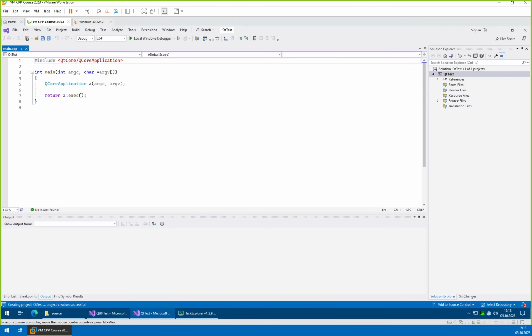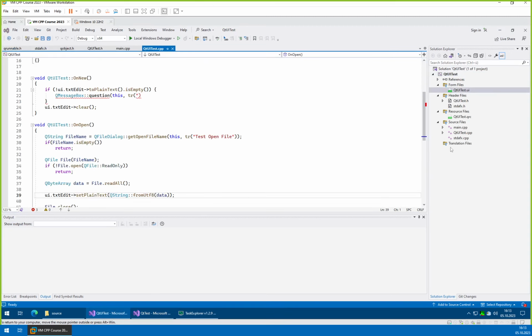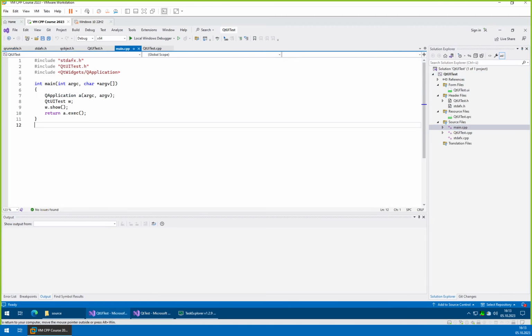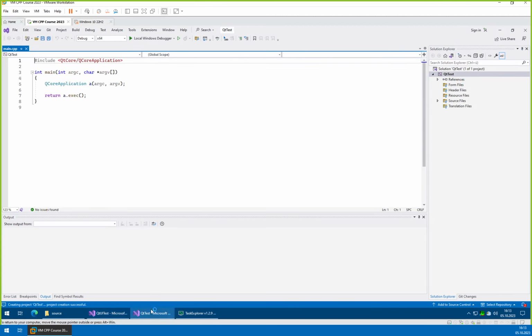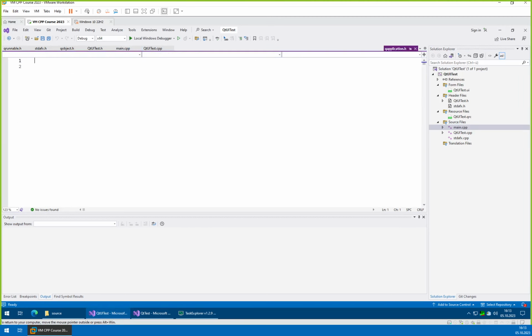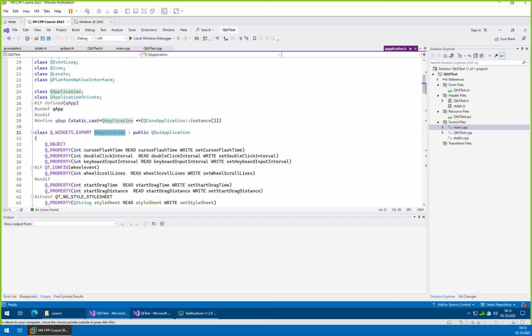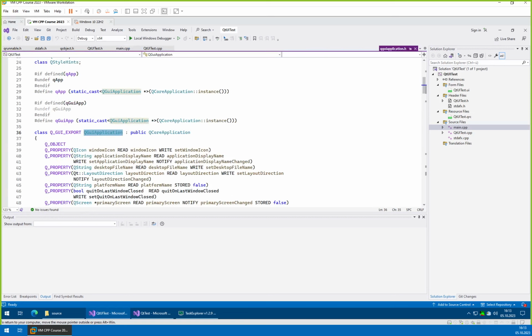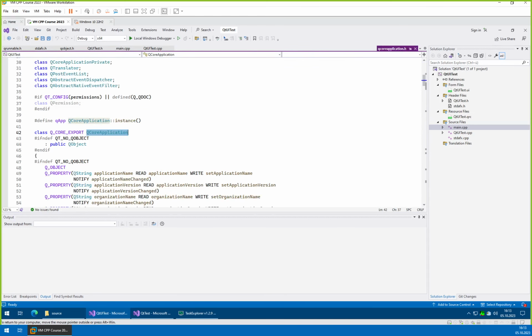Right, so we have here our Qt test. In this case, you see that it creates not a QApplication, but a QCoreApplication. You see the difference. QApplication is derived from QGuiApplication, which then is derived from QCoreApplication, which in turn is derived from nothing. That's how deep that goes.